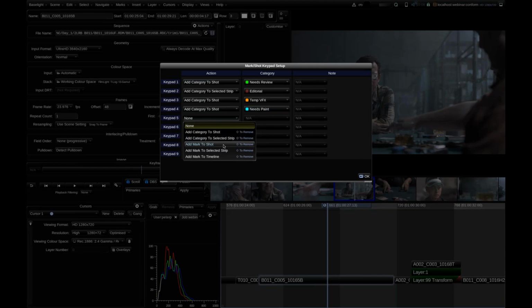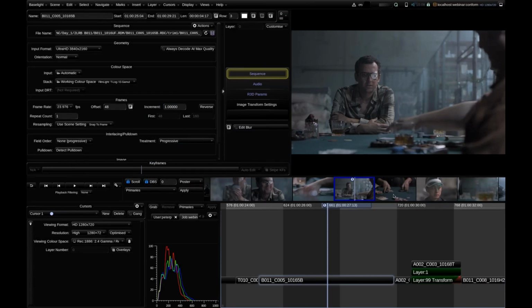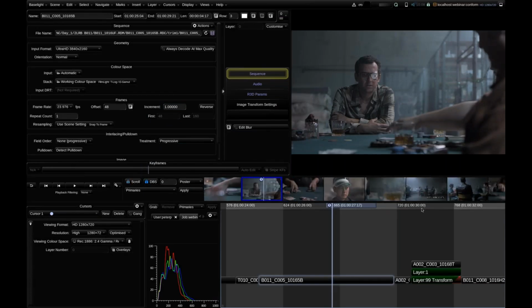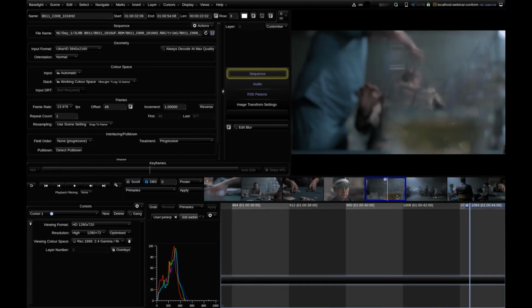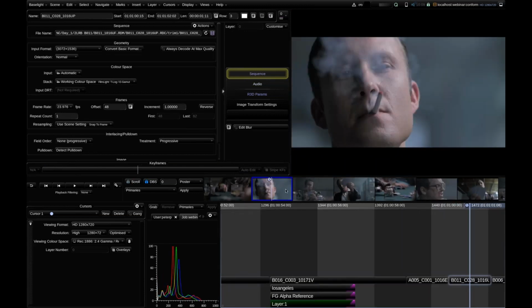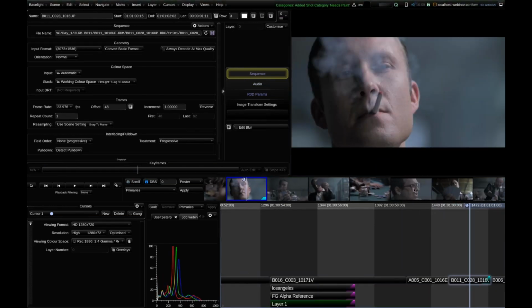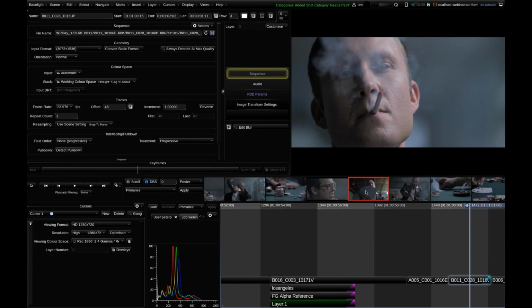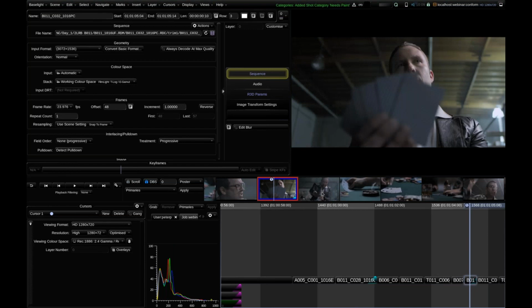And you can customize these so that at a key press, it'll add a certain type of mark, which is like marking a specific frame in the timeline, or add a category, which basically applies to the whole shot. So if I know there's going to be some beauty work in this timeline, I can just say, okay, that shot's going to need paint. This shot's going to need paint, and go through and just start flagging a couple of those shots.